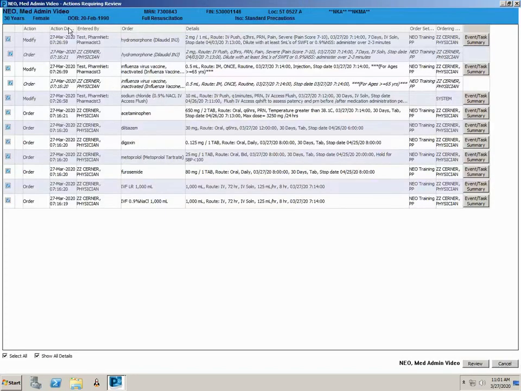You will see an action date and time, who entered the order itself, and the details of the order. From here, you will be able to review your medications for their appropriateness for your patient. You can leave it on Select All, or you can uncheck Select All and check off individual orders to review. We're going to leave it on Select All for this video, and we're going to review all of our orders.